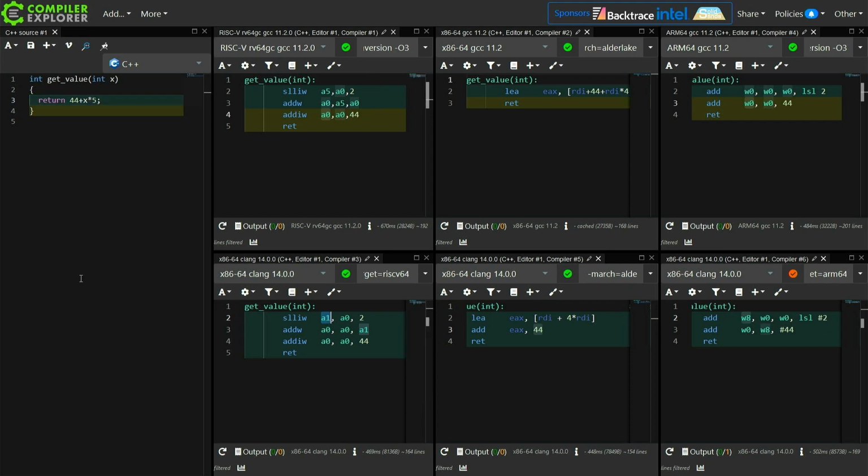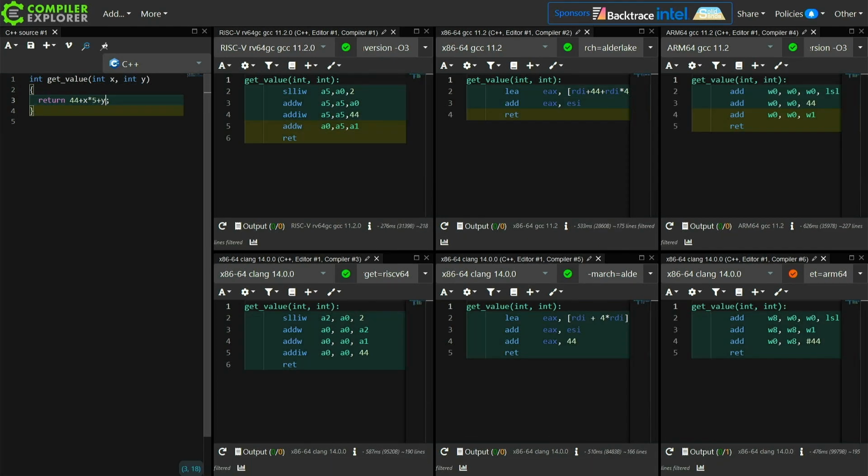Let's go ahead and add in another value just for the fun of it. Okay, so now we've just added in another value, y. And we're seeing that we have RDI. This is the exact same code. This is 44 plus x times 5 stored in EAX, and then adds in ESI. So that's going to be the Y register.